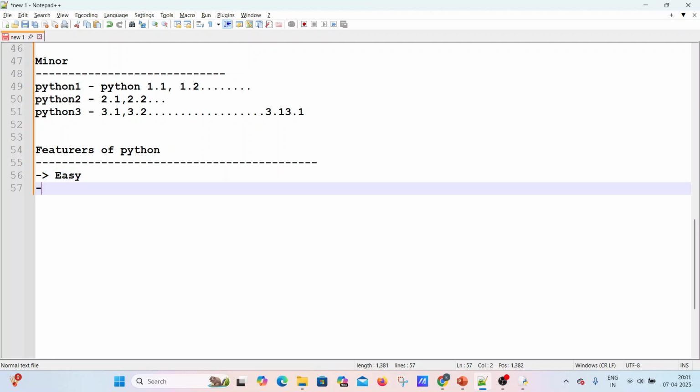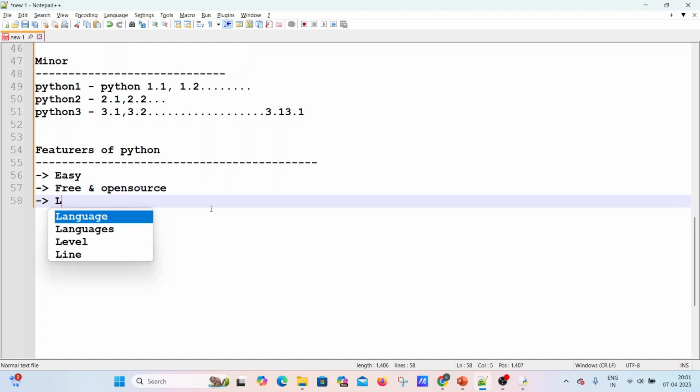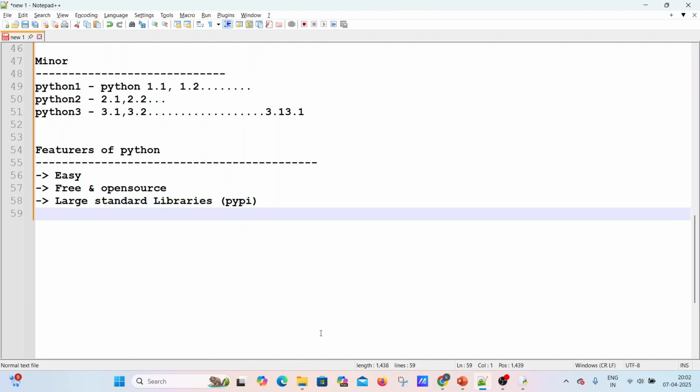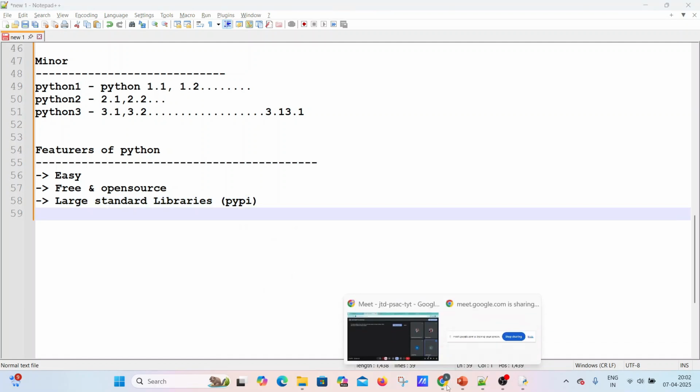And next, it is free and open source. It is freely available. And next, it has large standard libraries. Large standard libraries means we have PyPI, where we can access all the libraries of Python. Let me show you the website.